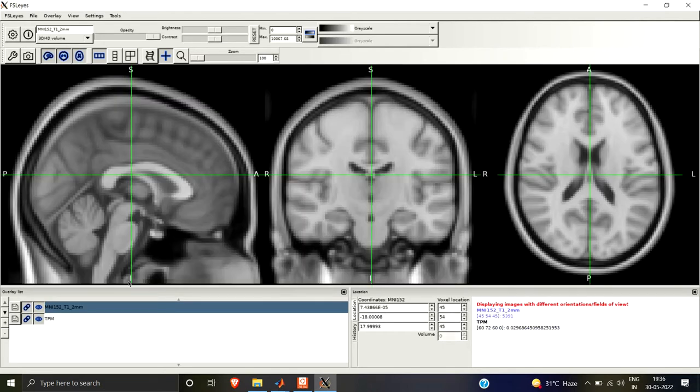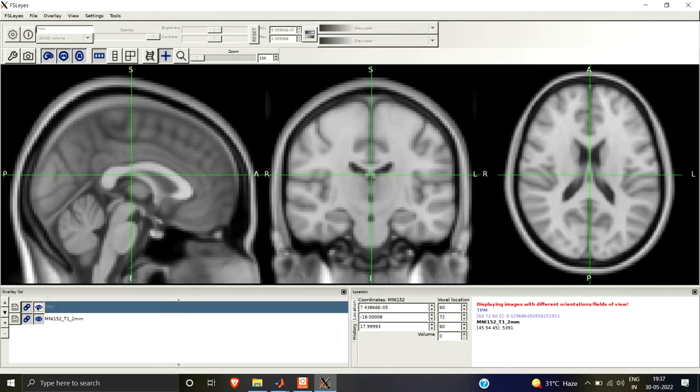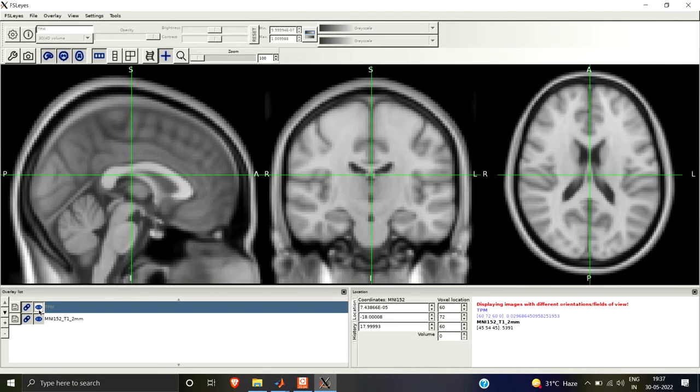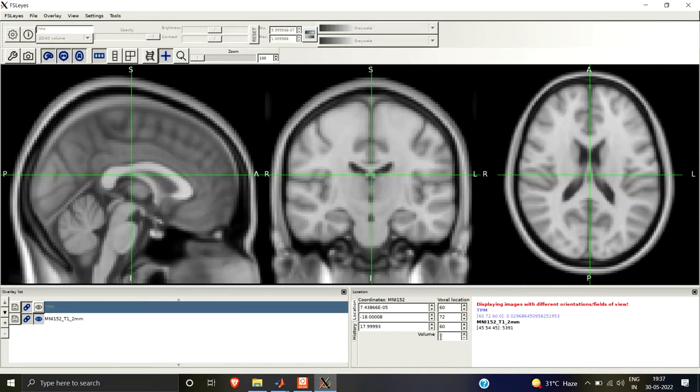Here I have opened two images now. The brain image is on top of TPM, so I'll just move this down. Now the TPM is on top of the brain image. You can see the TPM over here and the brain image over here. So now the TPM image is on top of the standard brain image. This brain image is in the MNI space.